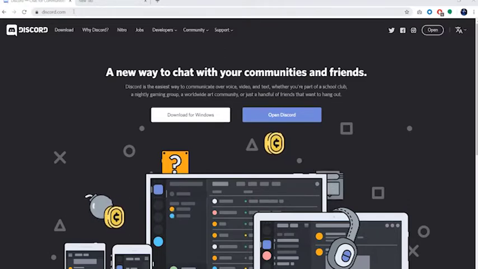Okay, so to first get Discord on your computer, you're going to go to discord.com. So how do you spell Discord? It's right on the screen there, Kyle.